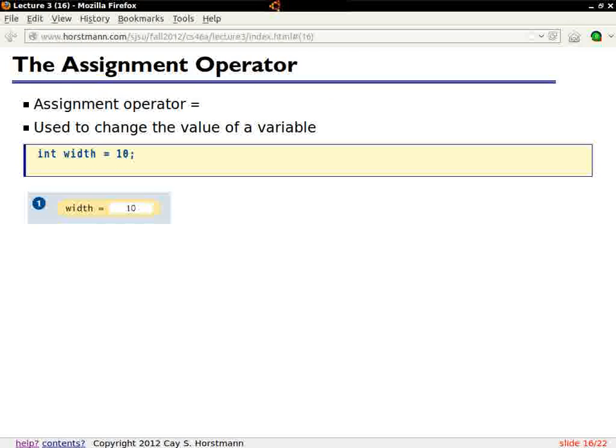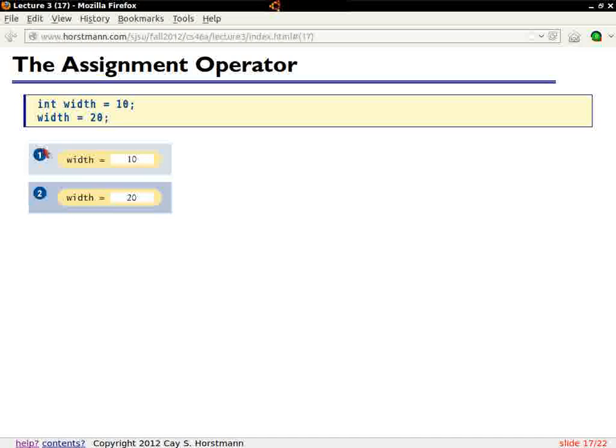All right, assignment operator. Assignment operator changes the value of a variable. So over here I have a variable that I've initialized with 10. So I'm drawing this little bubble picture, and width is 10. Now I'm making an assignment. So first width was 10, and in the assignment I set width to 20, and then that changes it so that now it is 20.